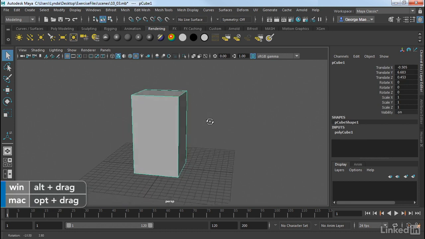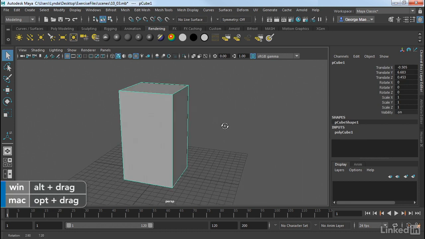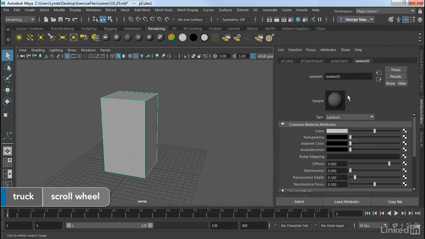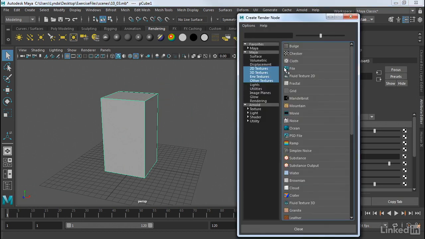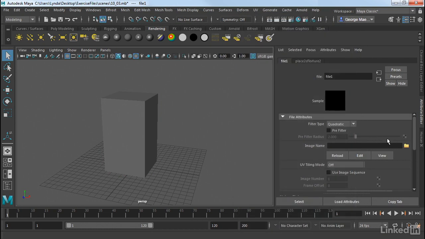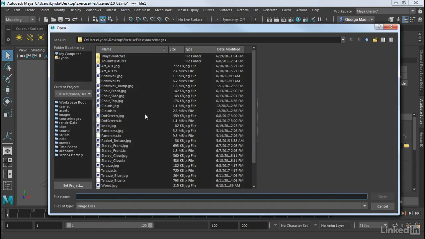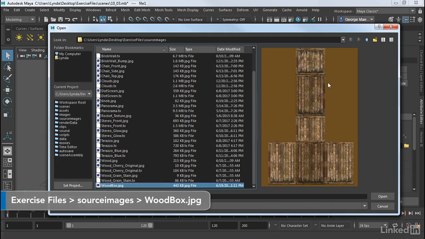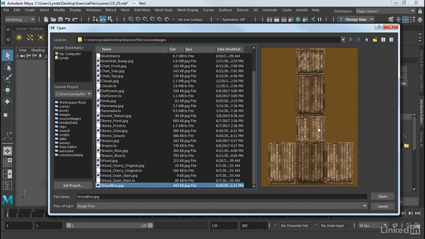I've got a basic box here, so let's put a material on it and apply a texture. I'm going to put a simple Lambert material on this. If we go over to that Lambert, into the color channel, we will put a file texture. Now I'm going to go into File, and under my file browser, I'm going to find one called Wood Box. As you can see, this is a wooden crate, and it's already unfolded. So what I need to do is match the unfolding of my UV editing to this.